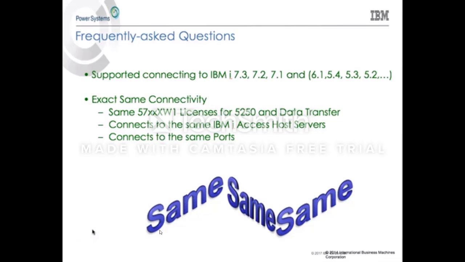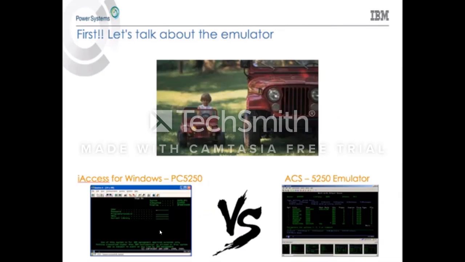So as we look at some of the next things here, we're going to dive into specifically the emulator. Let's talk about the Access for Windows emulator versus the emulator that's in the ACS support. Now, in some ways you'd think, well, it's an emulator, what can be different? Let's take a look.